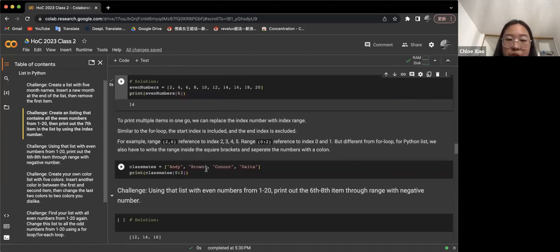And now you can print out multiple items together, which is when you have an index range. It is similar to the for loop. It starts with the included number and ends exclusively. So here's an example. 2,6 is the range 2 to 6, but it includes the 2 and excludes the 6. So what is actually contained here is 2, 3, 4, 5, not 6.